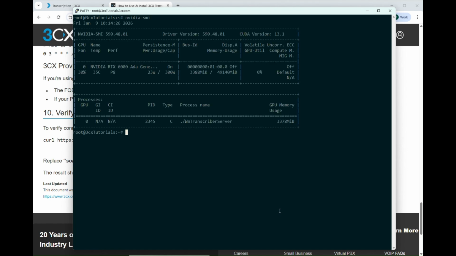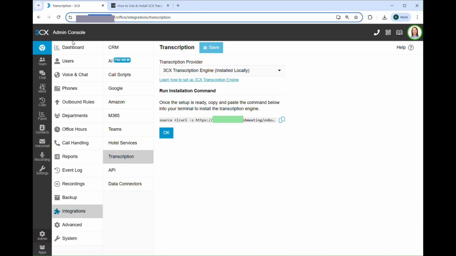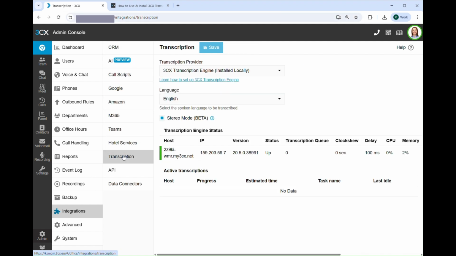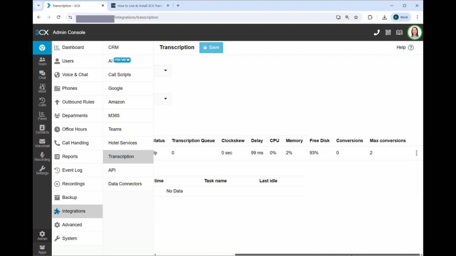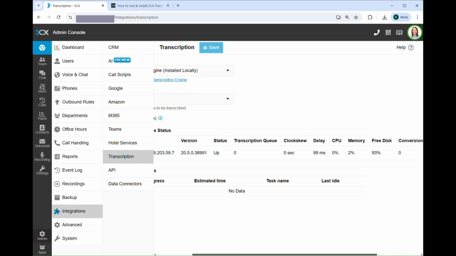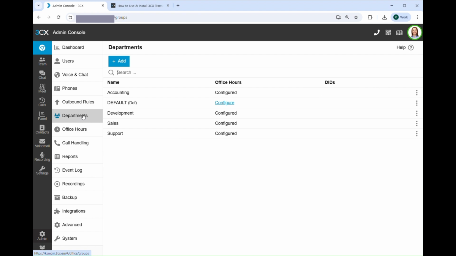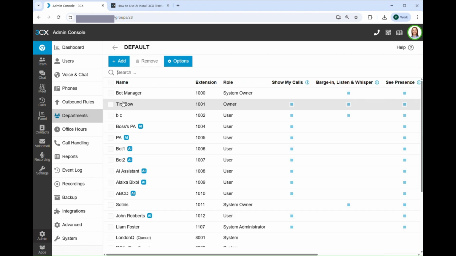And if our DNS is already resolved, we can see that the Nvidia SMI is seeing our transcription service. And we go back to our PBX to let it know that we've finished that command and we're ready to go ahead. As you can see, it sees it. This is our transcription engine connected. It's showing green. We can see some basic stats for the machine here as well, and also some stats about its operation when there is transcriptions to be done.